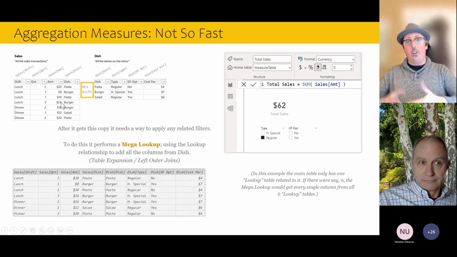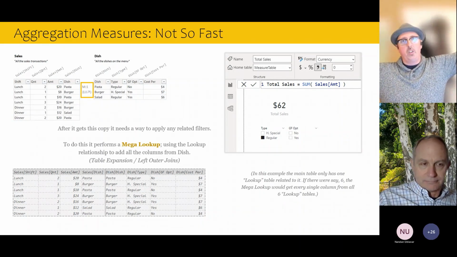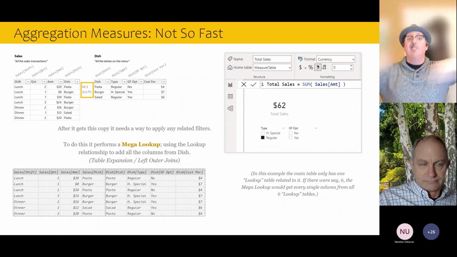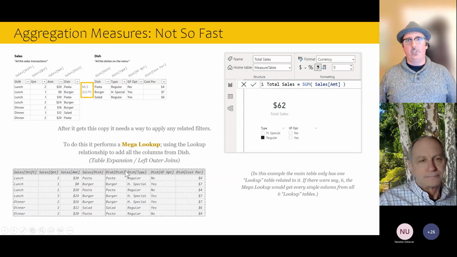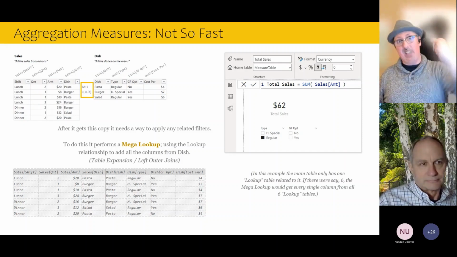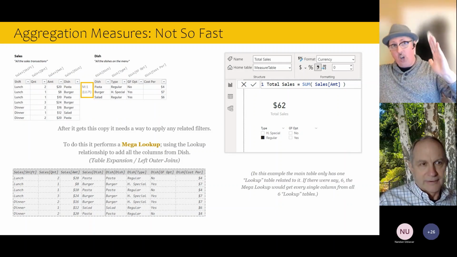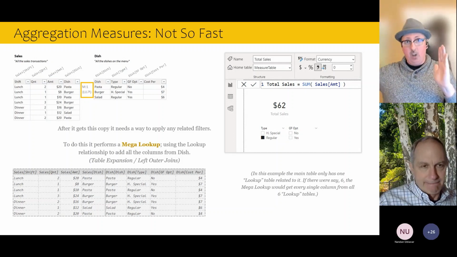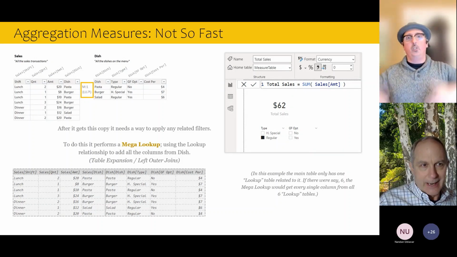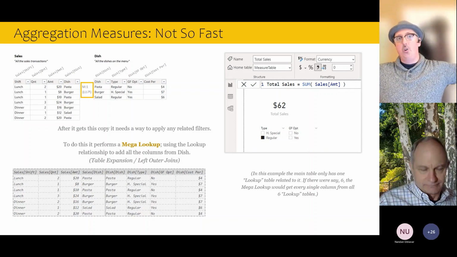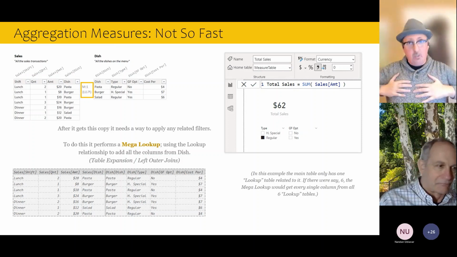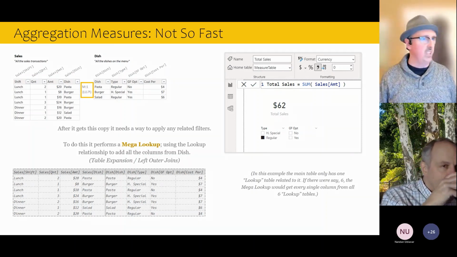A very common scenario in a Power BI model is that your transaction table, your sales table, will have several lookup tables associated with it, maybe 6 for this example. The mega lookup would go get the columns from all 6. So if you had 6 lookup tables and each one had 10 columns, you'd be adding 60 columns onto this copy. Sounds like it'd be really slow, but it actually works really fast. The reason you hear the term table expansion is because the table's kind of inflating like a balloon. If you're an Excel person like myself, it's the same idea as a mega lookup.